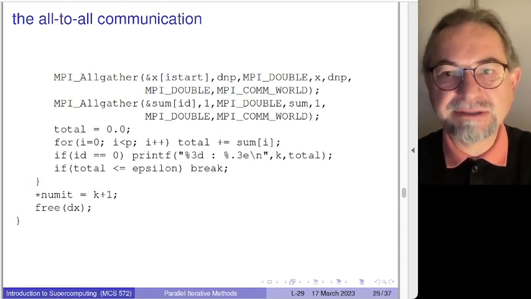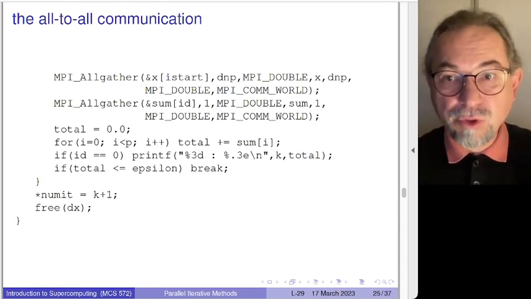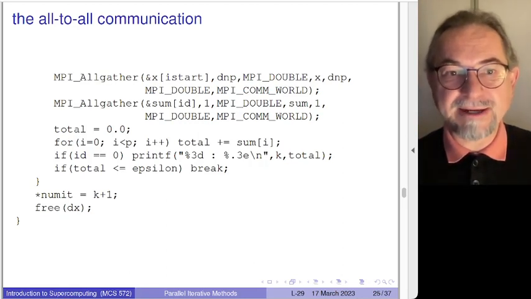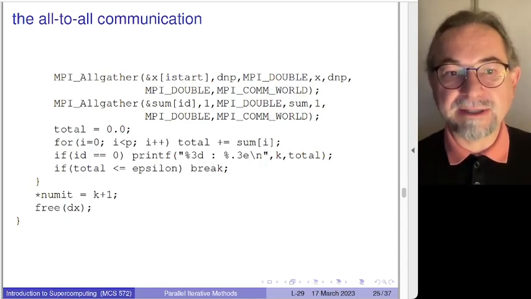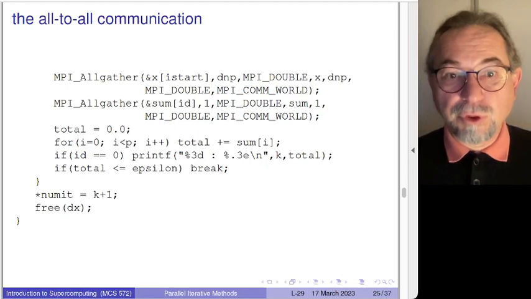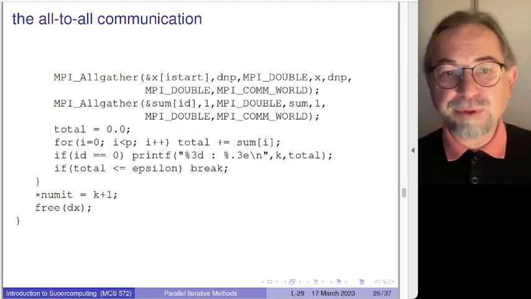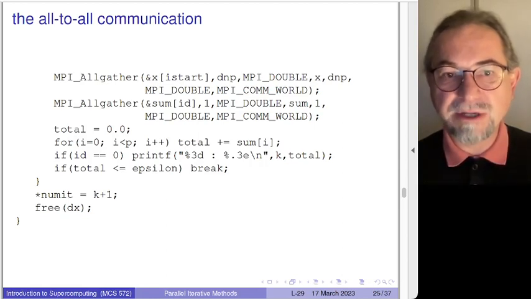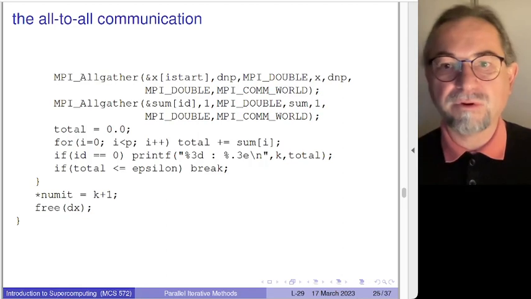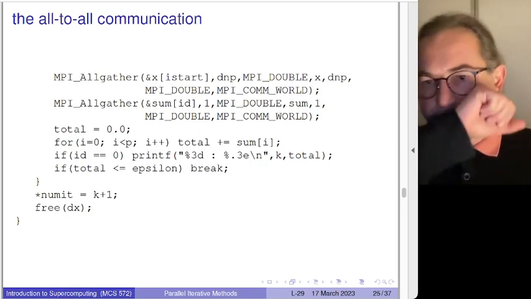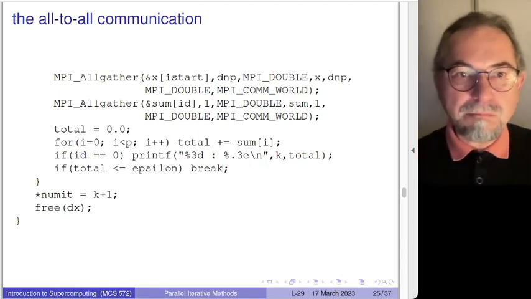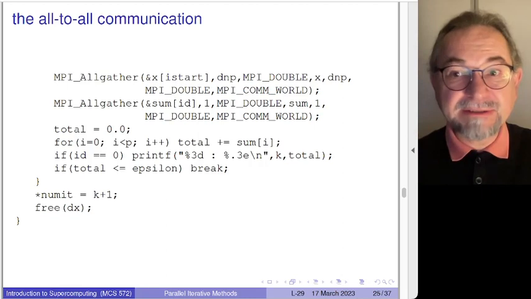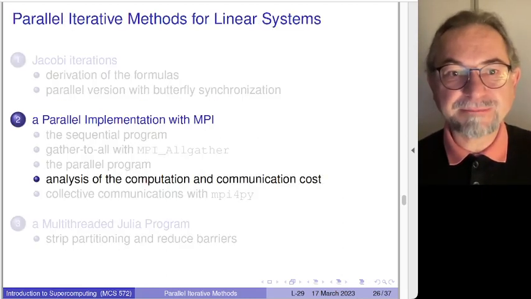We gather the components of the vector x, and then also we gather the norms. So we have a double gathering. And then there is the total sum. Every processor has in its MPI all gather the sum and computes then the sum of all the components. And then you see the break. Okay, so that's basically it.